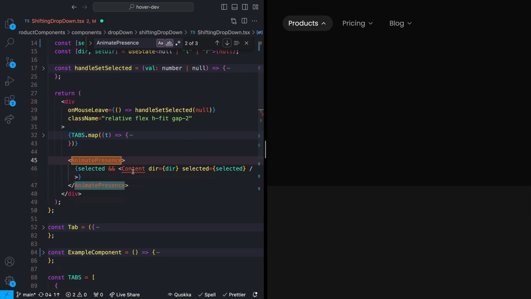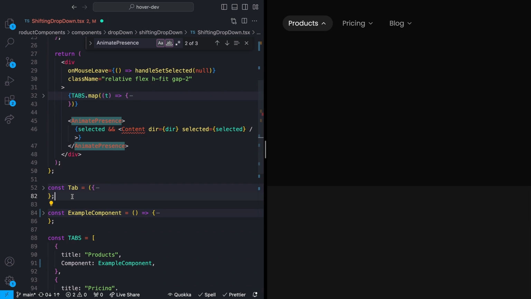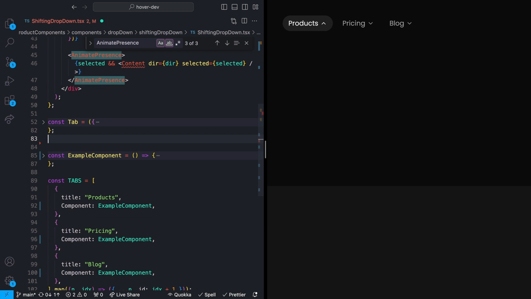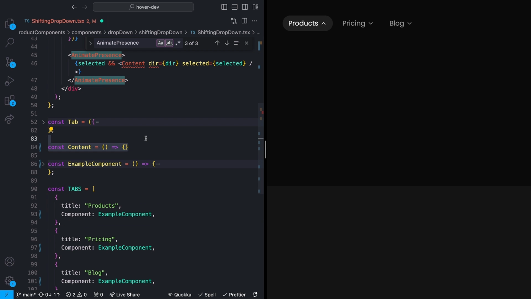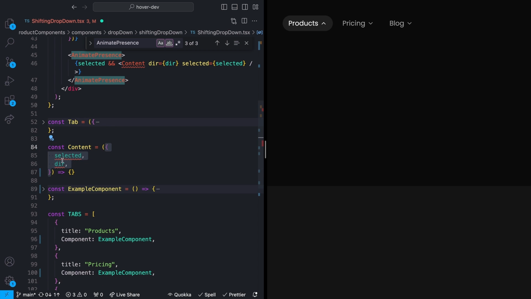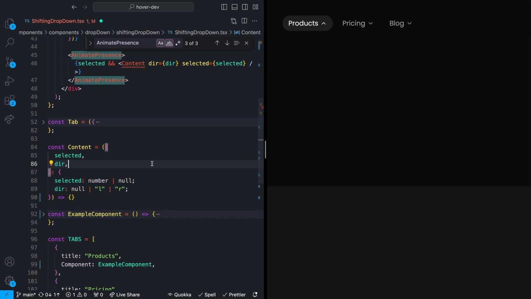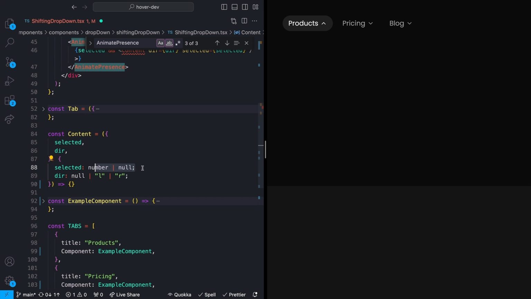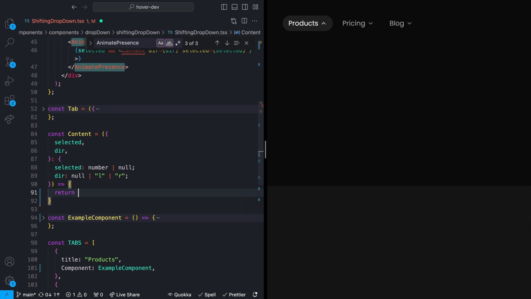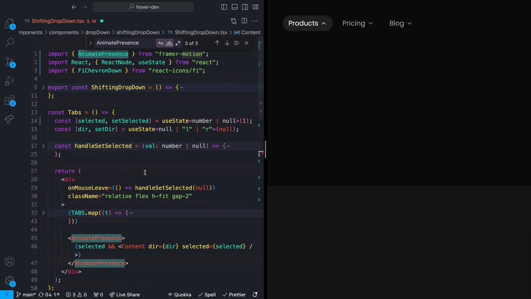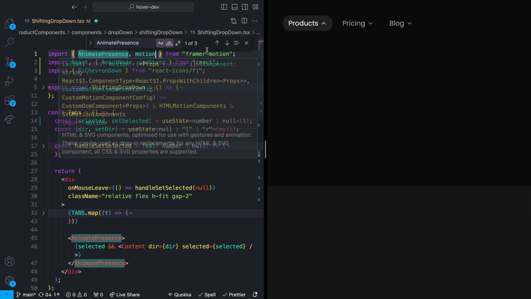And then we can actually define our content component down here, let's say below our tab component. So basic component here, it then needs a couple of props passed in. Those are called selected and direction, and the types for those are number or null for selected and null, left, or right for direction. This is going to return a motion.div. Not sure if we've actually imported motion yet. Looks like we haven't, so I can scroll back up to the top where I have animate presence and just import motion from framer motion.